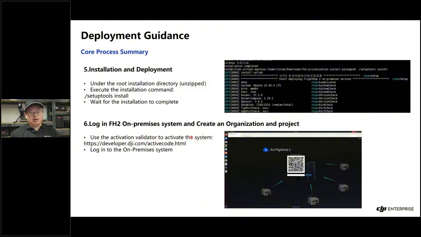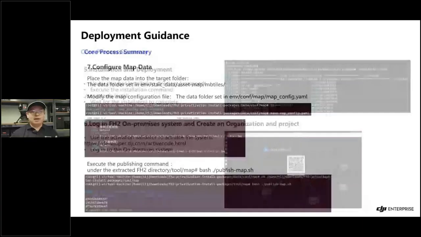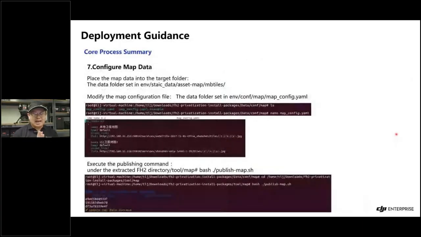Basically, there will be a website for you to open up on your phone browser and use your camera to scan this QR code and enter the number given on the phone to activate the service. This is a one-time activation needed, and that's it. After you finish that process, you technically have FlightHub 2 on premises deployed. Now there's just additional data you need to prepare for the operation.